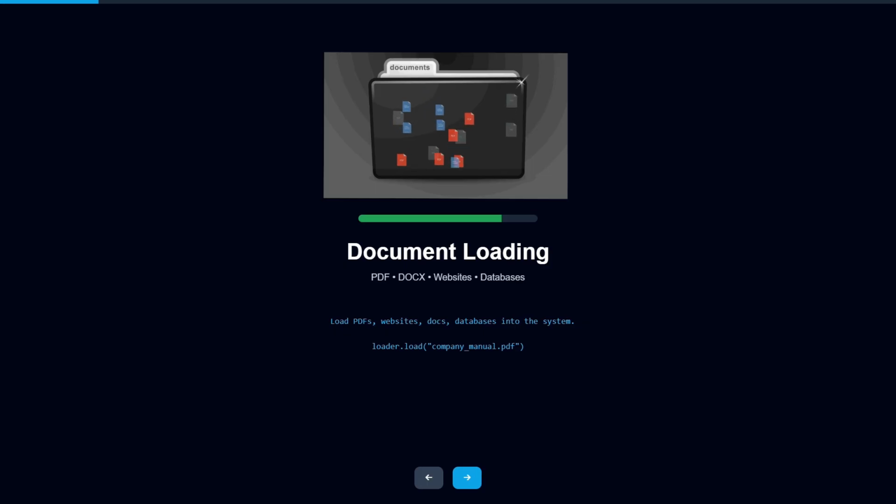For example, a PDF loader reads PDFs, a web loader extracts website content, a CSV loader reads spreadsheets, and a database loader pulls records from databases. At the end of this step, we have the main raw text. But we are not done yet.